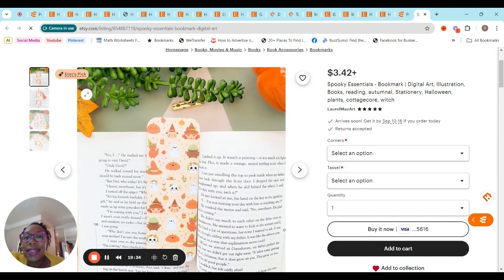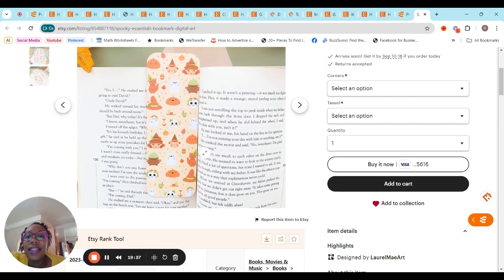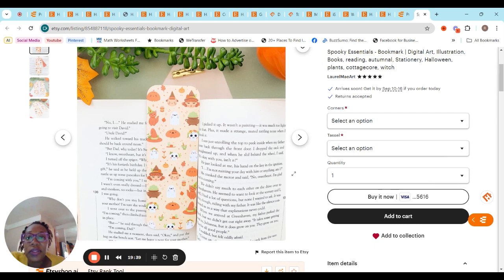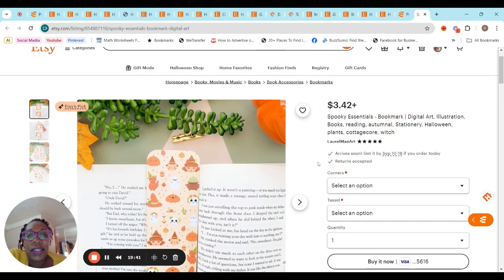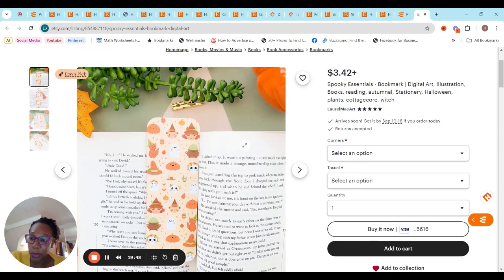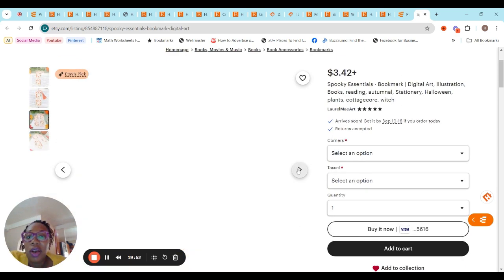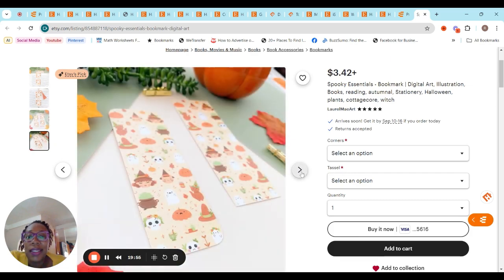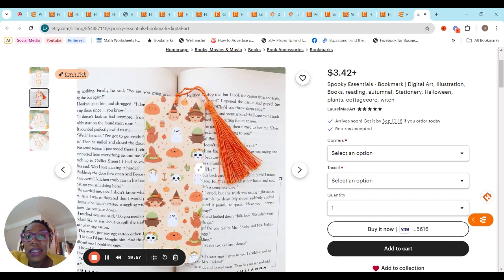This one is Etsy's pick, and the mock-up is very nice. As you can see, the mock-up is great, and it had a total of 87 sales since it was posted last year. The mock-up is perfect, and I think the mock-ups really sell, and it's so simple. See how simple it is, and it is selling. So this is something you can probably look into.